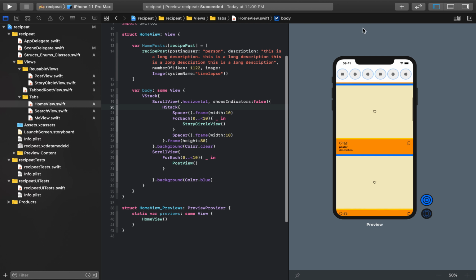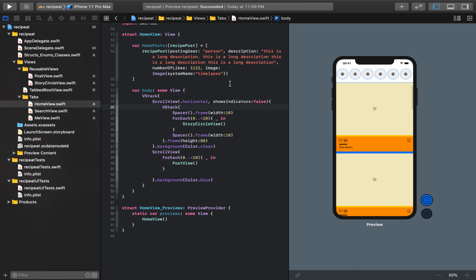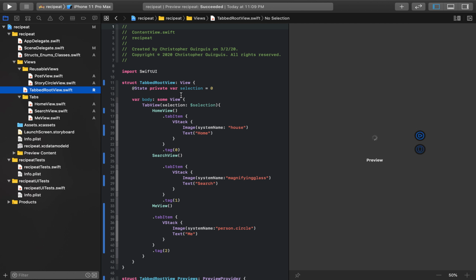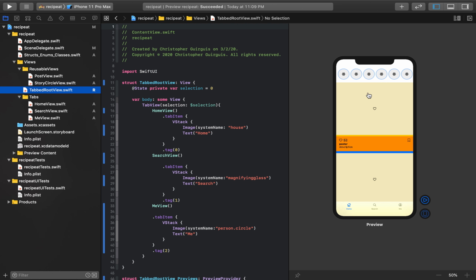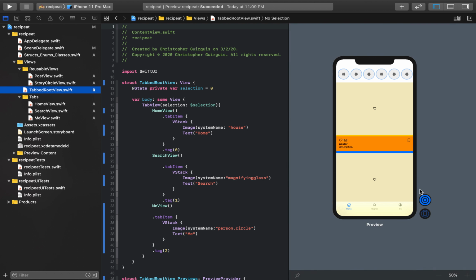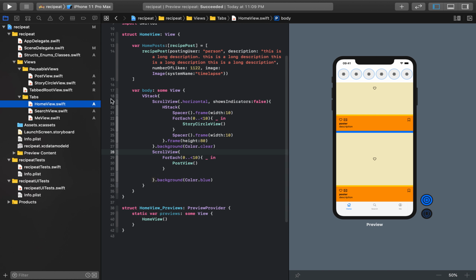Okay. And we got our posts here. That's looking pretty good too. And all right, so that's looking good. And I guess the next thing we can do is let's check it out. Let's see how it looks inside of the tabbed root view. So here's the home in the tabbed root view. And I think it's looking pretty good. That's actually exactly what we're looking for. So we can go to search. That still says search. And we can go to home. We got that. So now let's go to home view again.